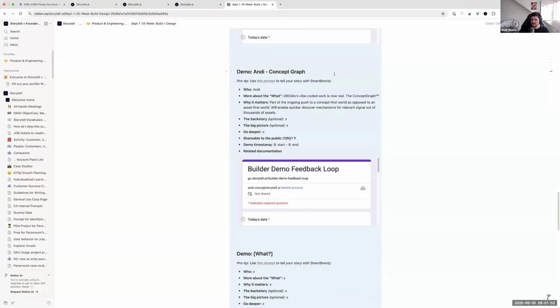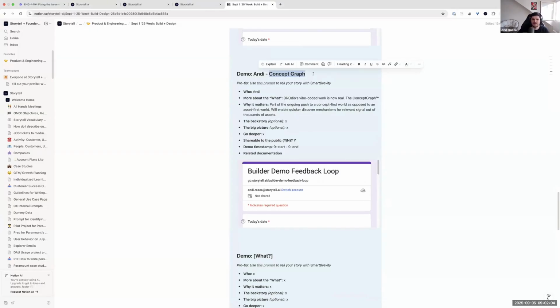Today I'm going to be showing the concept graph. I think we're all mostly familiar with it, but I'll just go over it again and then I'll open the floor to feedback and questions. What is the concept graph?